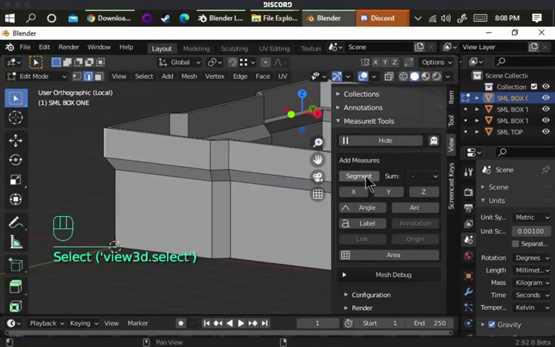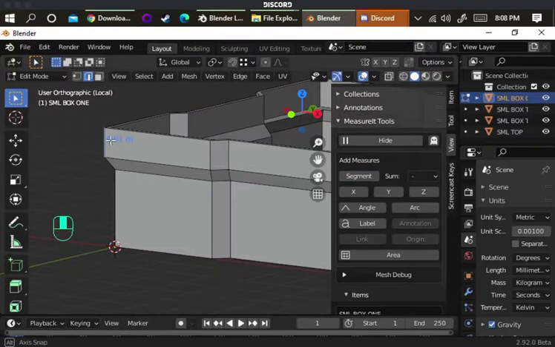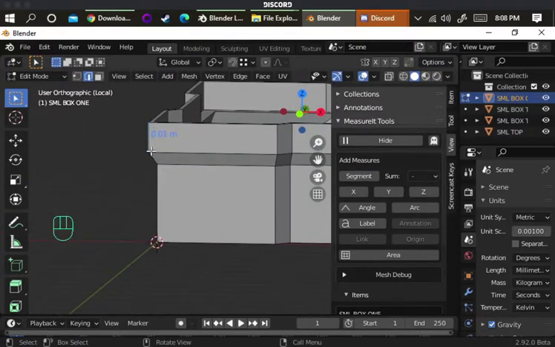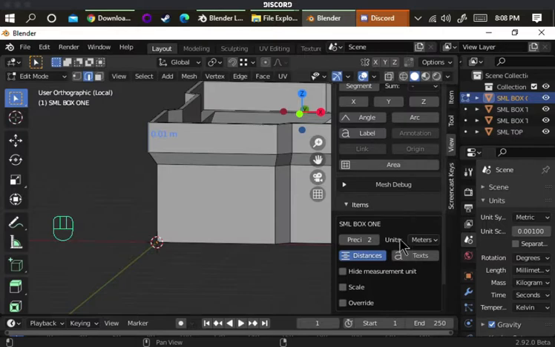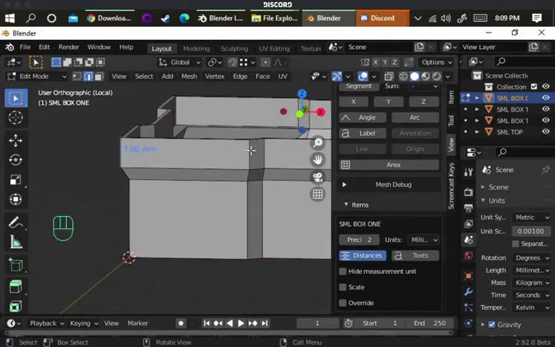Now you can see Segment, and all of this is now active. If you click Segment, it's going to give you a measurement, and hurrah, it is set in meters. If you scroll down to Units, you can set it to millimeters. Now you can see it says 7 millimeters, and it was previously 4.99999.